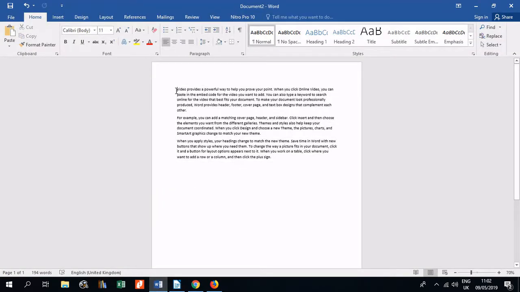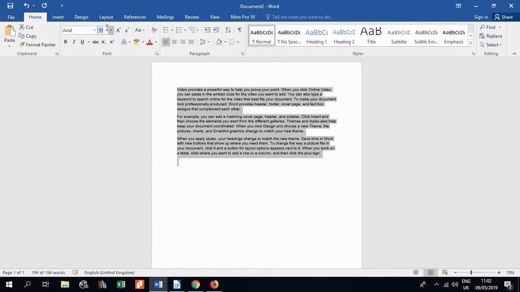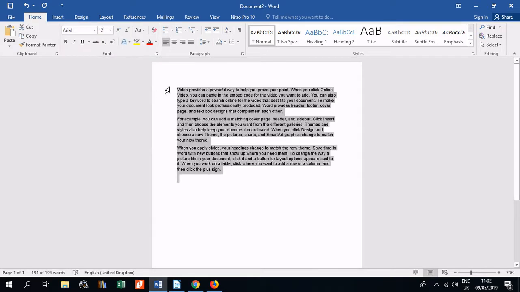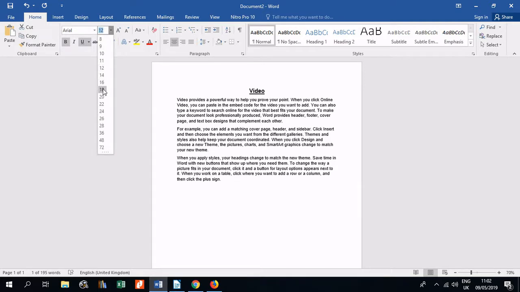In Microsoft Word, the font is Calibri 11. So what we will do, we can select this and change it to Arial. Make it size 12, a little bit bigger. And then let's see how this works. You can create some space by pressing enter and type video, and then center that text, select it. You can make it bold, you can underline that. Italics also works here, and we can make it bigger. So we'll make this size 18.